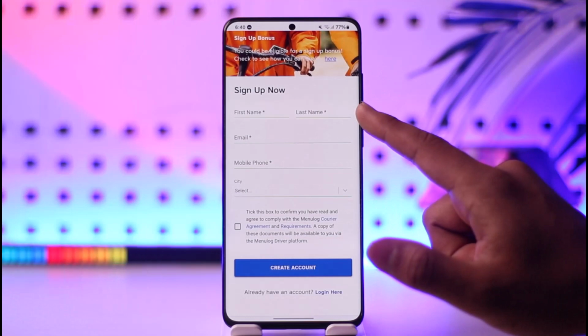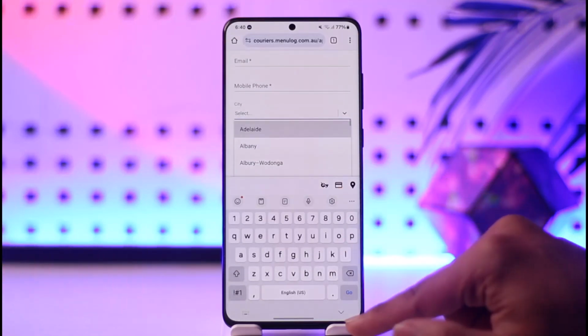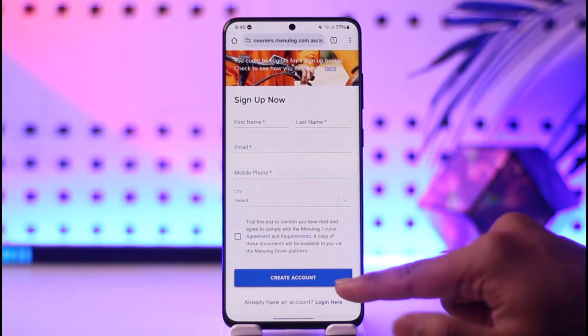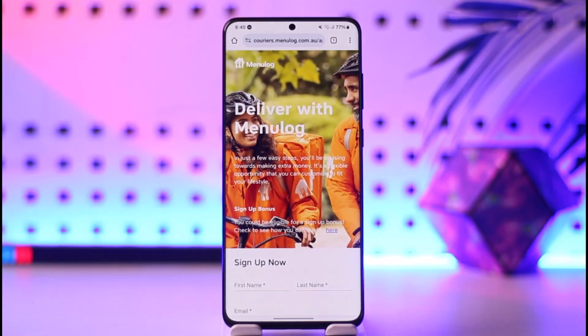You can go to first name, last name, enter the email address, phone number, select the city that you want to deliver in, because this is very important, and then tap the create account option. And then after you have done this, you'll be able to go ahead and start as a Menulog driver. This way you can start Menulog delivery and make a Menulog driver account.